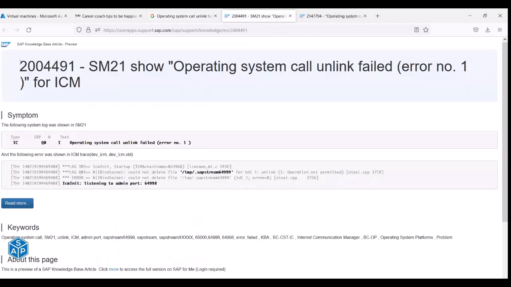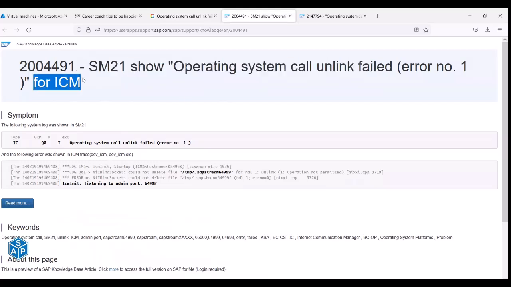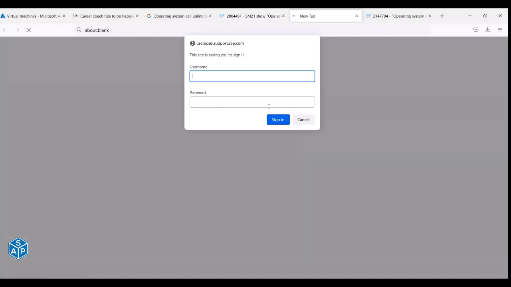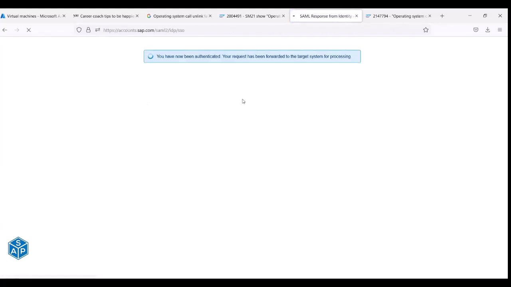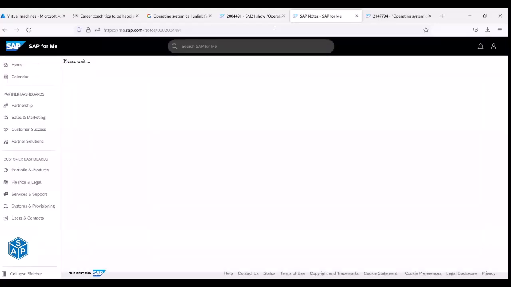This is an SAP note for SM21 showing operating system call unlink failed. This is for your ICM process, Internet Communication Manager. If you click on read more, it will open that SAP note. Now, to open this SAP note, you cannot directly access it. You need an S user ID and password. My S user ID and password is already saved in the browser. That is the reason I didn't have to enter the username and password.